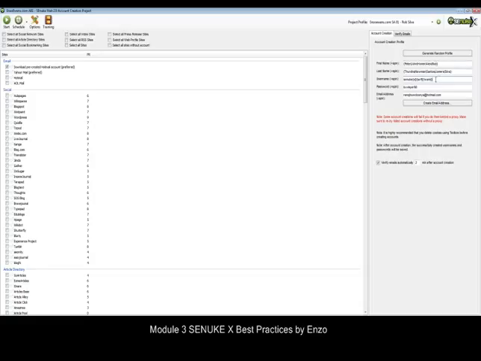So I also put the keyword that I would like to rank for in my username. Here it's SEnuke X software, and I also put a number here, 0, 1, 2, 3.